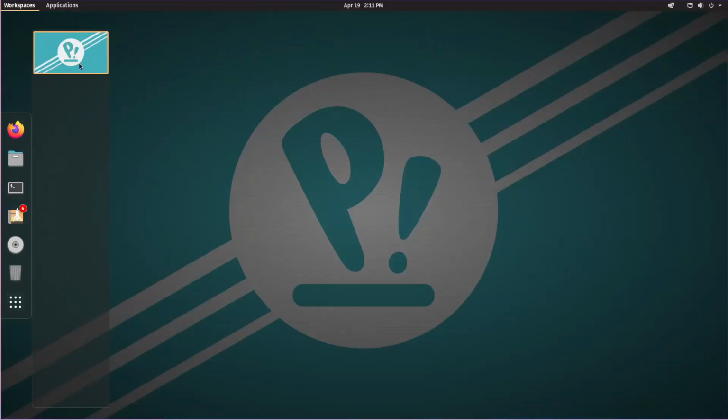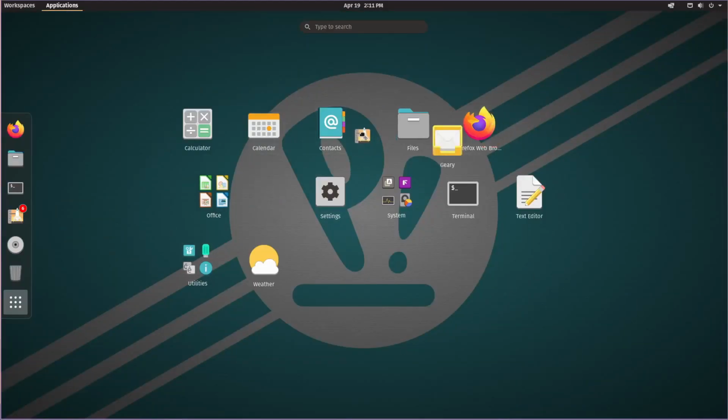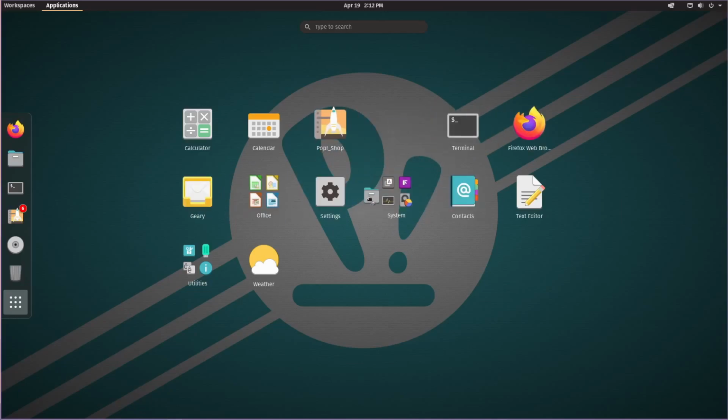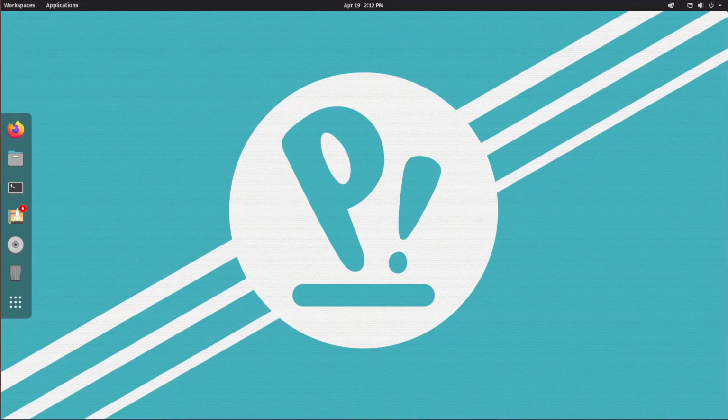Workspaces allows you to see all the various different workspaces that you currently have available. I currently only have the one. And then if you hit applications, you of course get a window with all the various programs, packages, applications that you have currently installed and that can be accessed. We can move things around pretty easily. Everything looks pretty great. But let's compare this real quick to the normal GNOME desktop that Pop!